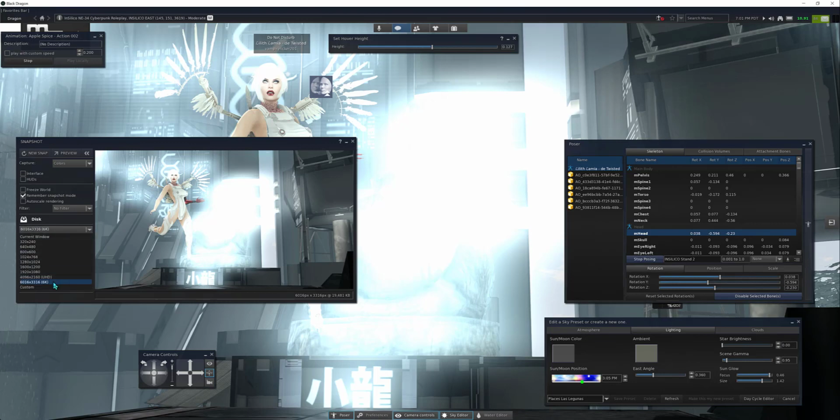I usually go with the 6K, which is 6016 by 3316. It does create quite a large file size. I save everything as PNG because it is a lossless file. That way I am getting the full image. It's not compressing it, etc.